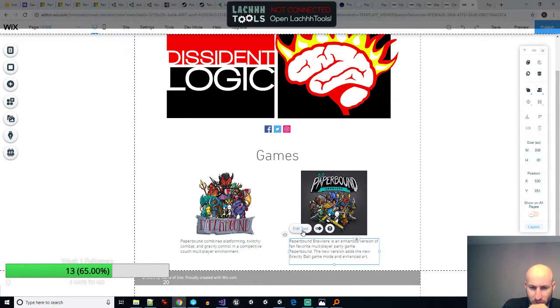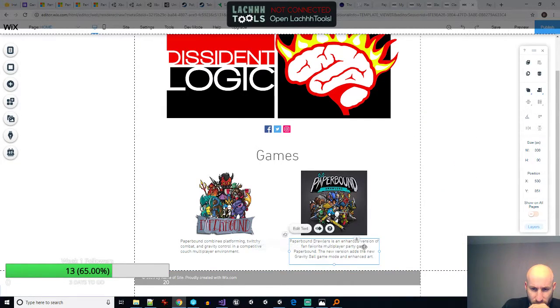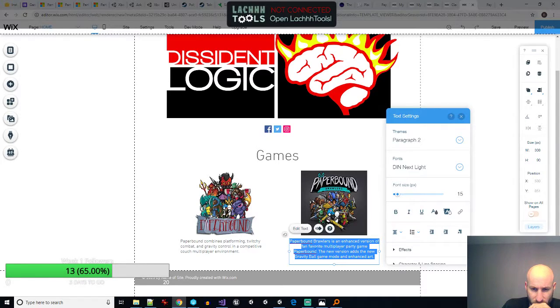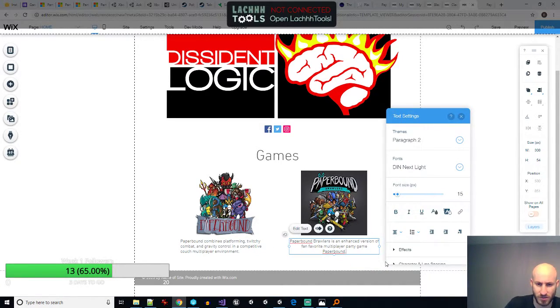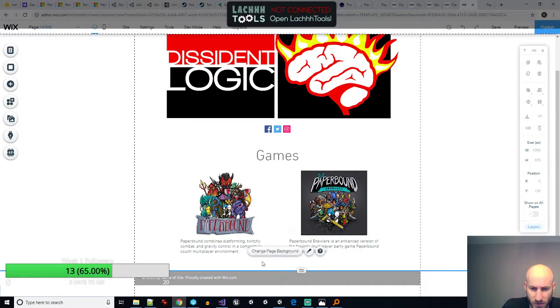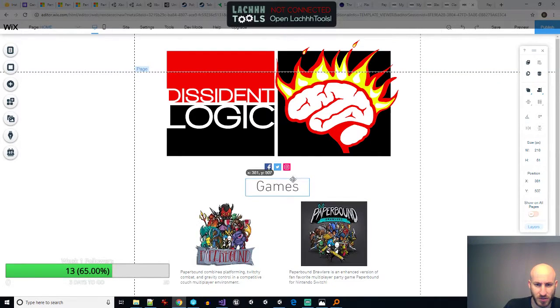The way that looks, I think I want to align it centered. This one looks good. It's also just a nicer, quicker blurb. I'll just say for Nintendo Switch. Okay, that looks good now. Left align. I feel like there's too much space here, so I'm gonna drag everything up.